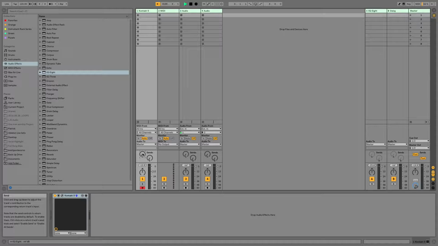So in summation, the major difference is an insert effect alters or fixes the original sound, and a send effect is something that adds to the sound or that enhances the sound.